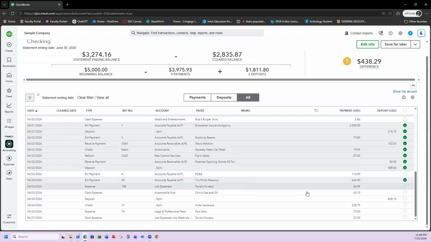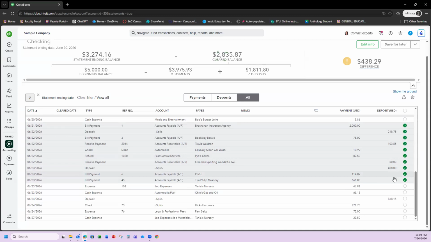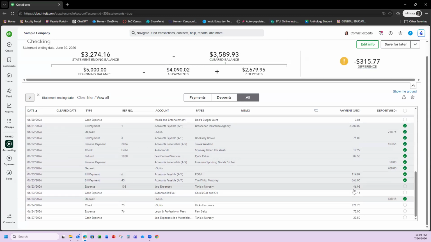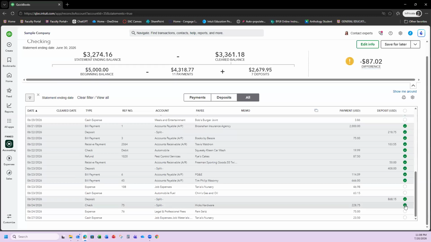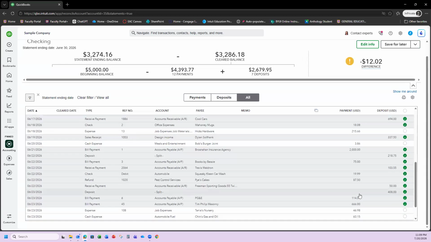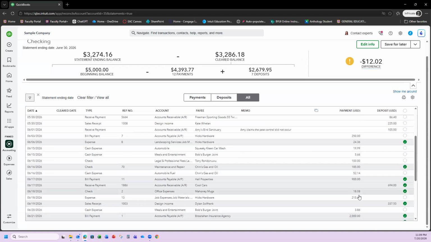$114.09 for PG&E. There it is. A deposit of $868.15. Hicks Hardware, $228.75. Ham's Site, 75, and a bank service charge of $12, which if I look through here, I don't see it.